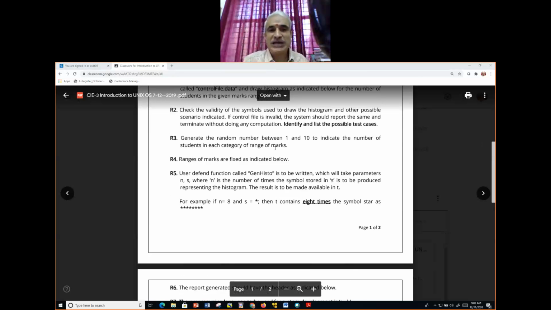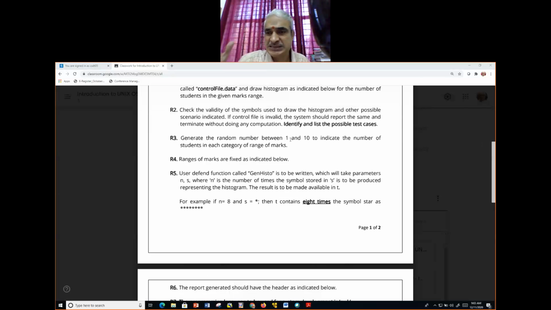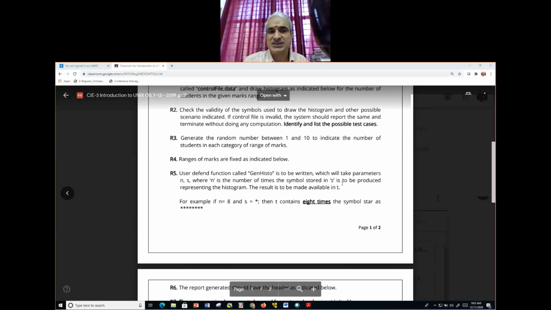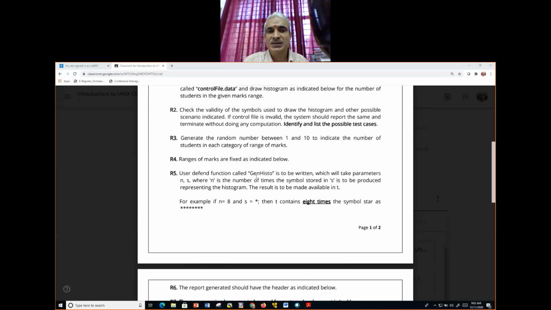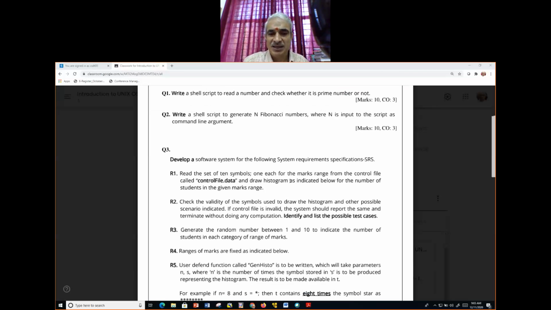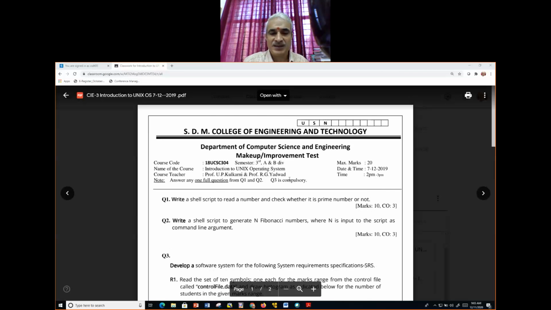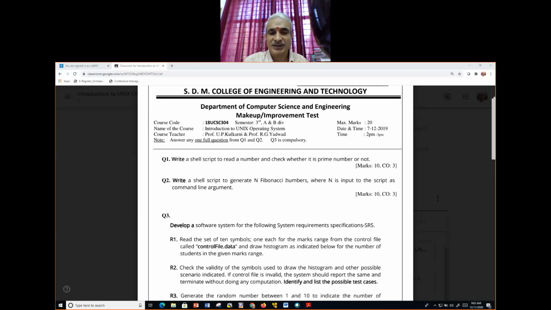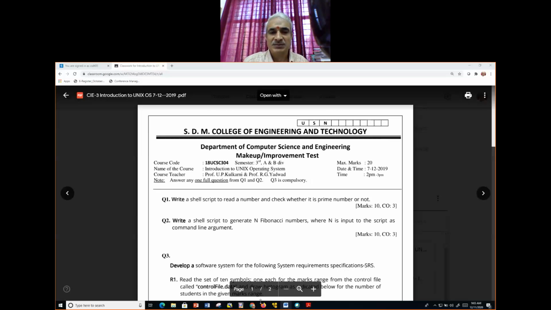And number of students. The number of students is a randomly generated number. I think it is given, generate a random number between 1 to 10. How to generate a random number in awk? Search it. How to write a function in genhisto? Search it. This is the assignment everyone has to do.